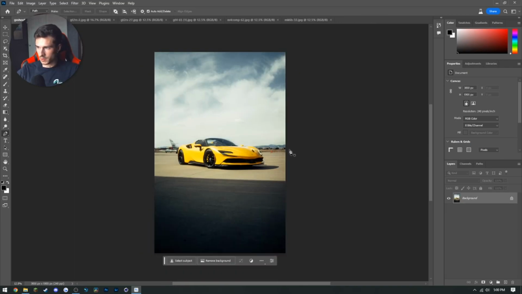So as you can see, this is the user interface. It's Photoshop. The only thing is here, you've got this little bar down here. You've got select subject, remove background. I don't believe that this function works quite properly yet. It does. It works. Okay.